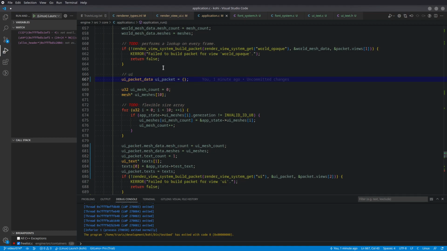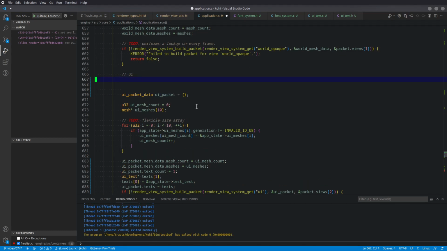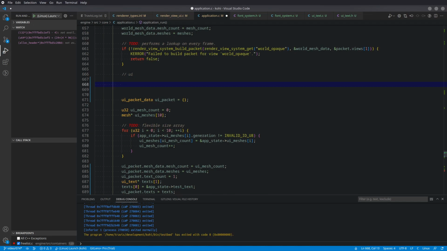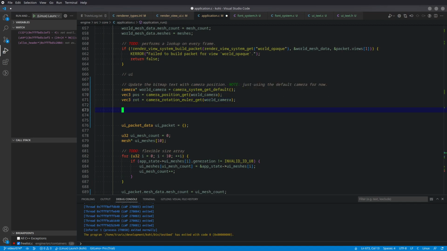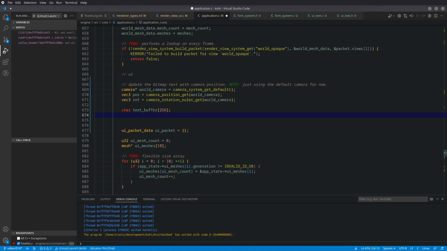Right before we create the UI packet, we're going to add some additional logic. Basically, we are going to update the bitmap text with the camera position. We're just going to use the default camera for now because we don't really have our full camera system with multi-camera set up just yet. So we're going to use the camera system get default to obtain a pointer to the world camera. We're going to extract the position and the rotation from that world camera. And then we're going to set up a string buffer that is 256 characters. That should be more than enough.